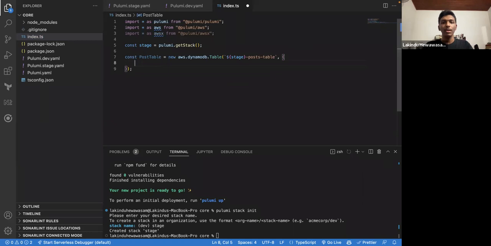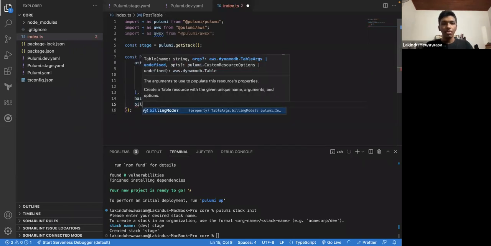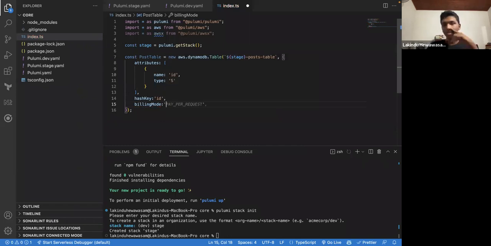This is usually how you would generally define your table. You define your attributes. For simplicity, I'll call it id and give it a type of string. We'll make this our hash key and we'll set up a billing mode. Let's just assume that you missed it out. Pulumi will actually throw an error during deployment saying that you missed it, so just set it and retry. Here you can hover over it and you get two options.